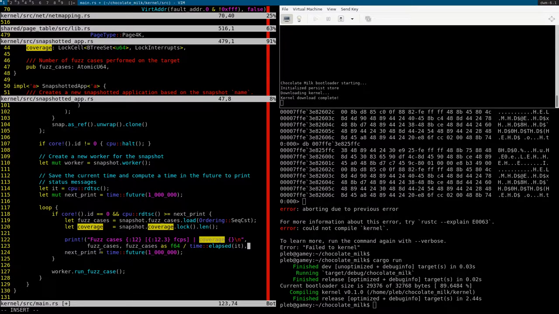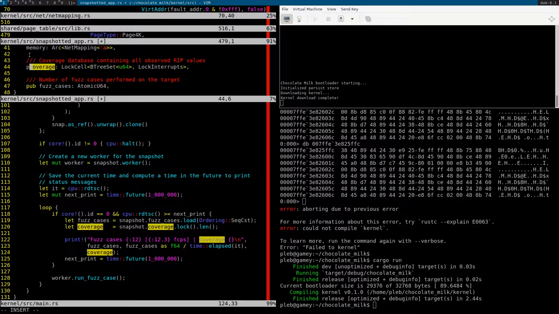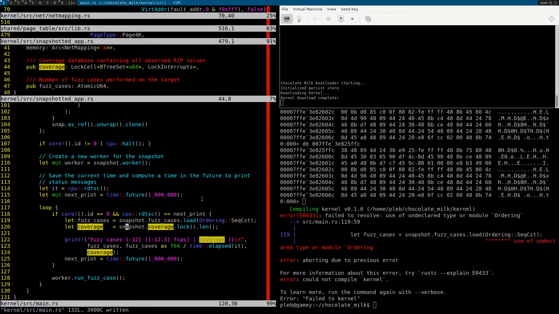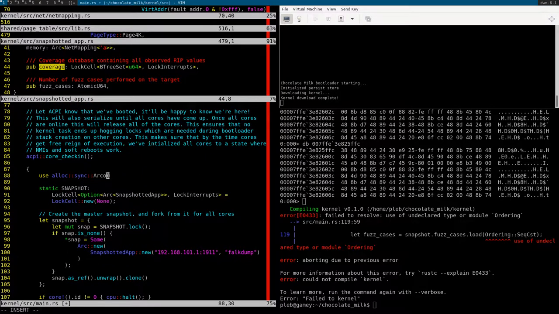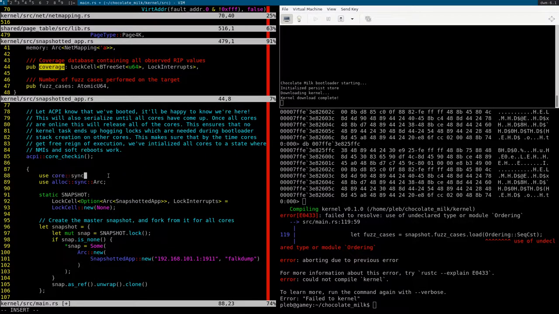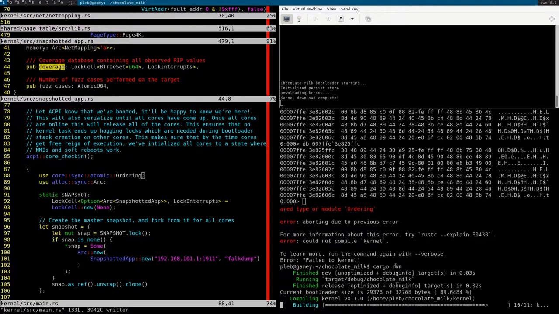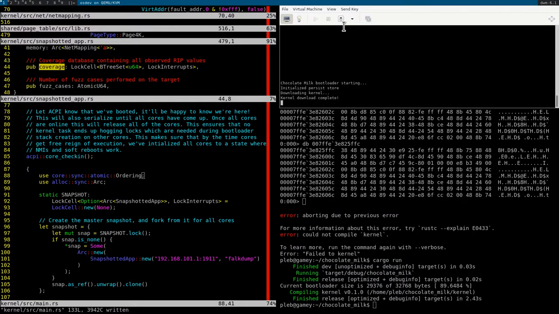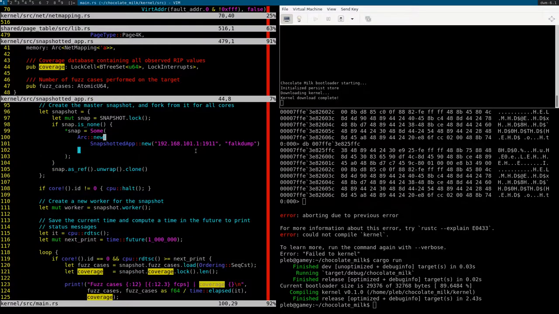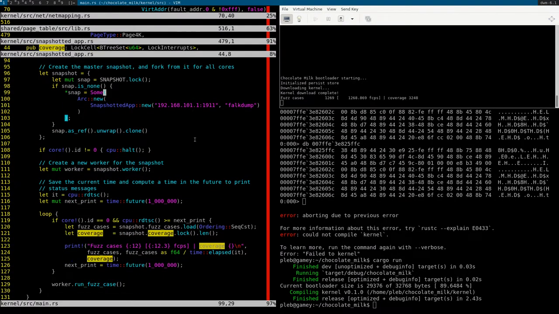Okay, I just want to keep those lock durations as low as possible. Okay, ordering we didn't pull in yet. Use core sync atomic ordering. Hell yeah, and I think we're here. This isn't fuzzing anything yet, but we are at parity with what we had before. And there we go, we have our fuzz cases, we have our coverage increasing.